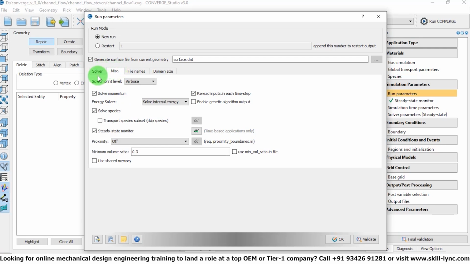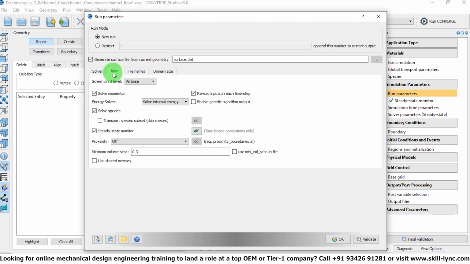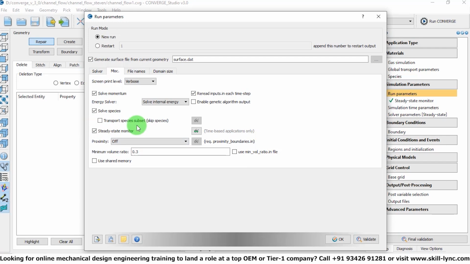So besides solver, I think you will not be able to see my mouse pointer here. So what I'll do is I'll just keep on taking the names of the tabs I'm entering. So first one is the solver, in which I explained about all these things, and next to the solver tab there is a miscellaneous tab. If I click on this, you will get to see all these things. So here you don't have to change anything, except you have to check the box of steady state monitor, and you have to uncheck the use shared memory. Okay, so it will be selected by default like this, but you have to uncheck this.